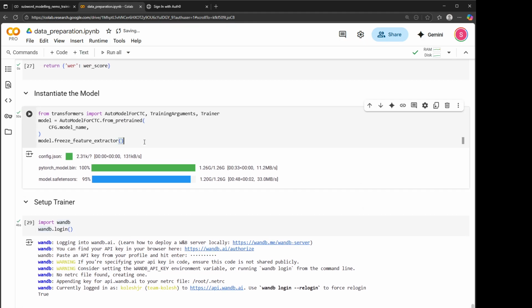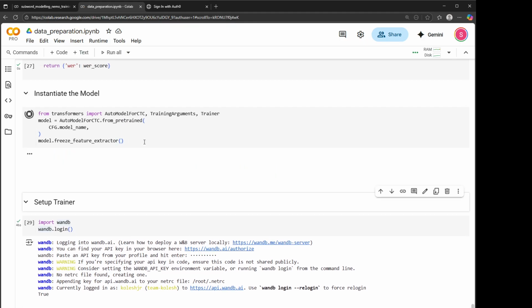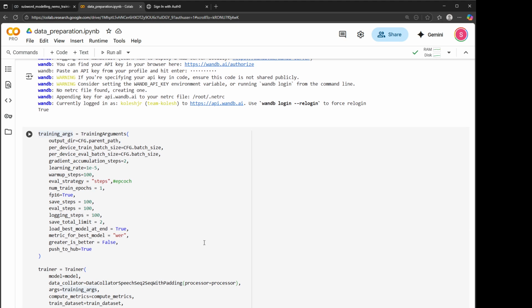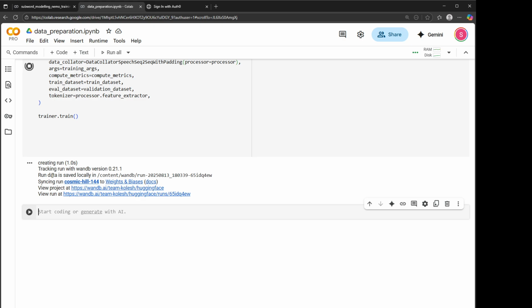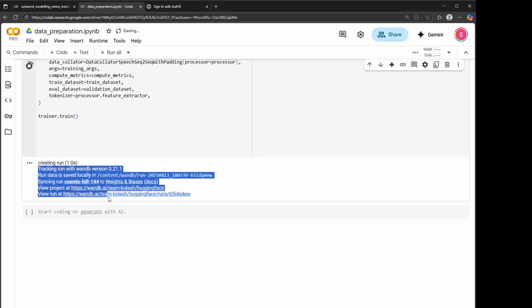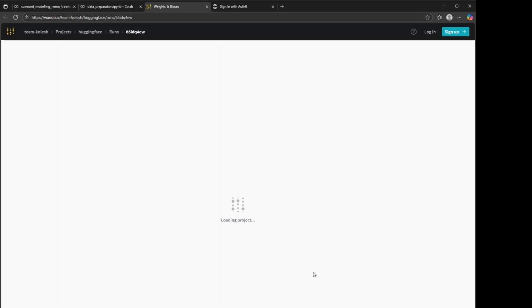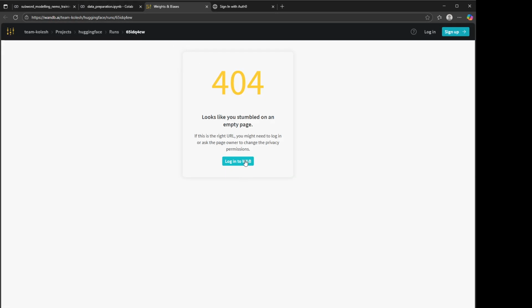Is this done? Load the model, man. Cool. So the model is loaded. And hopefully, if you have done everything correctly, this should work. Nice. So the run has been created in my WandB. Oh, I have to log in.